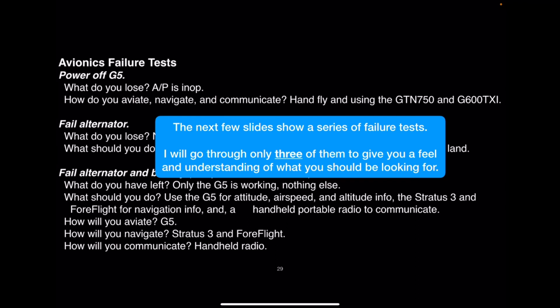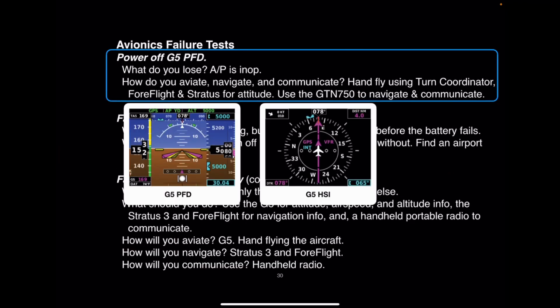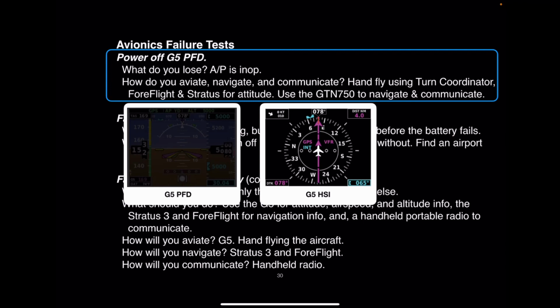Now these next few slides show a series of failure tests. I will only go through 3 of these to give you a feel and understanding of what you should be looking for. So in this first one, this plane had a G5 PFD and a G5 HSI. When I failed the G5 PFD, we lost our autopilot because it was directly connected to the G5 PFD. We had to hand fly the airplane using the turn coordinator, ForeFlight and Stratus for attitude. And we used the GTN 750 to navigate and communicate by.